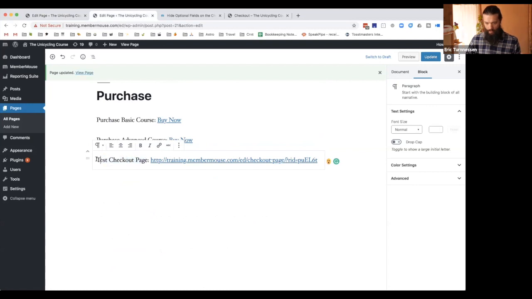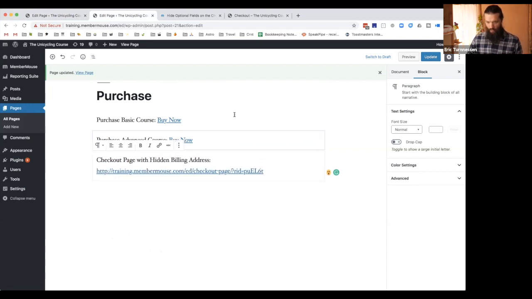And for my future self, I will put a more accurate label because I will definitely not remember what that page is for later on. Okay, so next question.